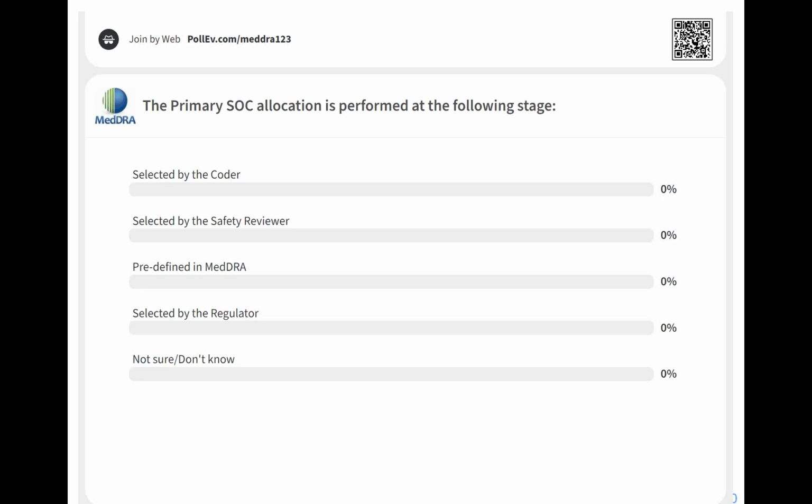So the question is the primary system organ class allocation. When is this performed? Is this selected by the coder, by the safety reviewer, by the regulator, or is it predefined? Okay, the majority of you do have it right, and I'm very happy to see that. The primary system organ class allocation in MedDRA is predefined. It's actually hard-coded in the ASCII files that we provide. And one of the really important notices that we always provide in our webinars is don't try to change that. Even if you can, don't try to change that, because that's what makes MedDRA standardized.